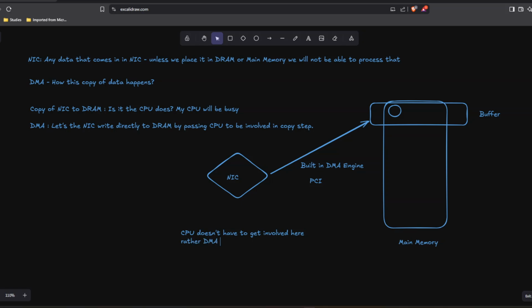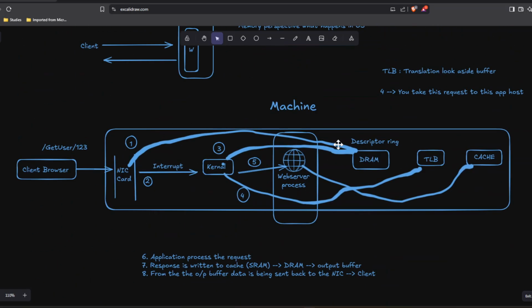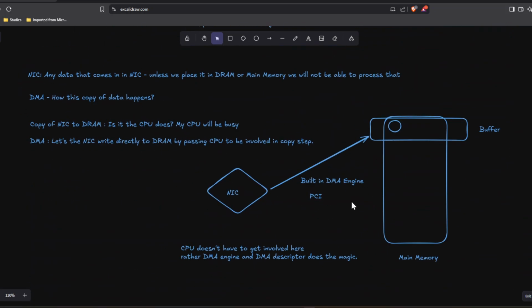Rather, the DMA engine and DMA descriptor do the magic. Okay. Now what happens after this write is getting completed? Now you probably understand this part one in very detail, that who takes the data and how it is being copied. Okay, so this part of the memory, I hope it is clear now.